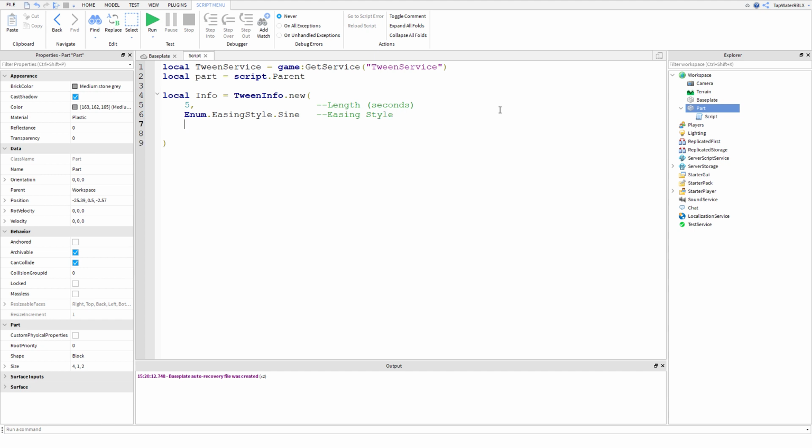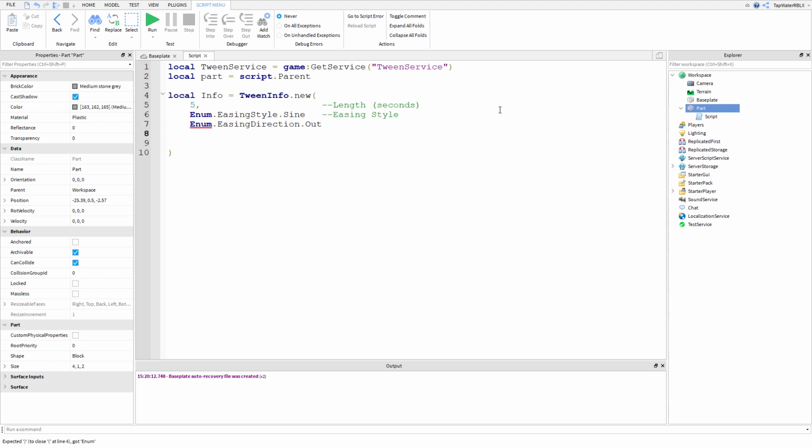Okay, and then we want to do the easing direction. So which direction do you want it to go? We're gonna put Enum.EasingDirection.Out. Okay, so that's the way it goes. There also is In, and then there's InOut. I don't really know how to explain that too well, but basically In is like in, and Out is like out, and InOut is like both, I guess. Anyways, I forgot to put the commas. See, I'm getting a little error right there. Gotta make sure I put my commas. Okay, easing direction, that's what that is.